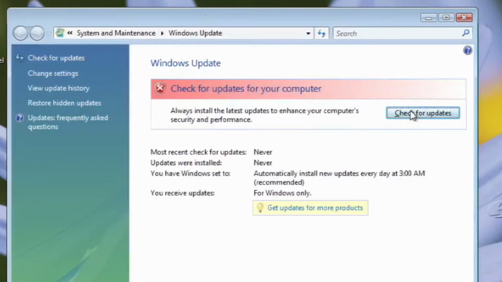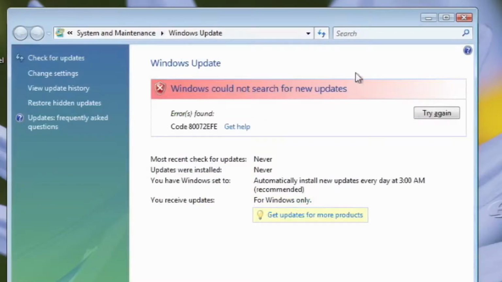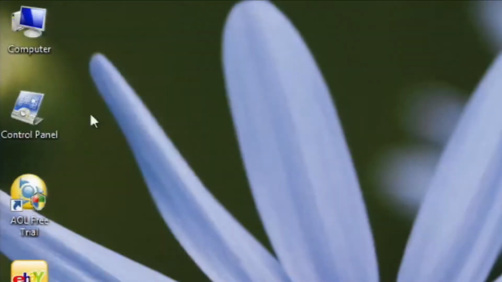I'm going to show you guys how to fix Windows Vista updates if you get this error code. So as you can see, I checked updates and I got this error code here, and I'm going to show you guys how to fix it.